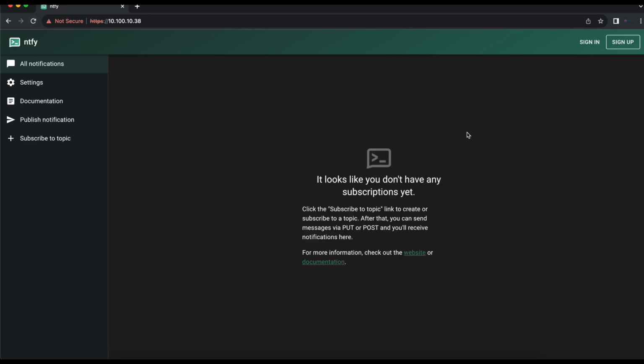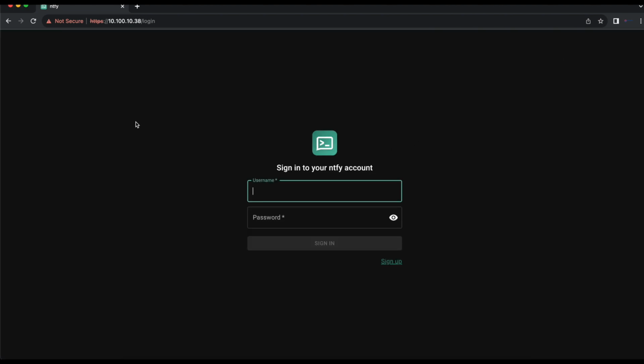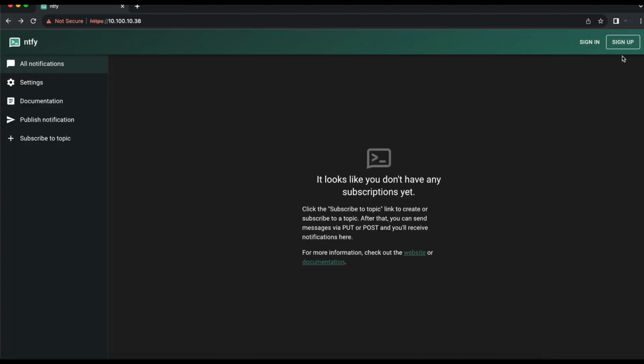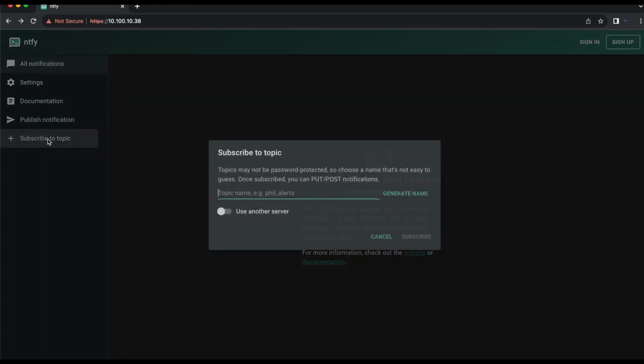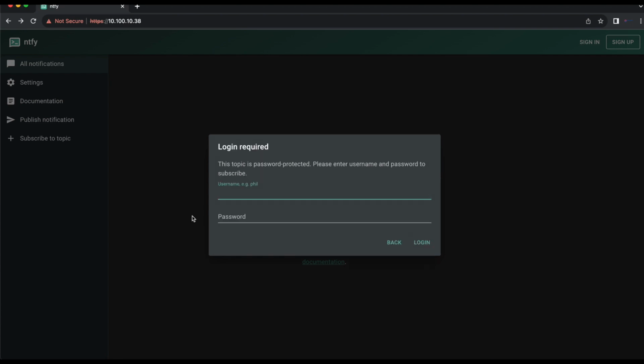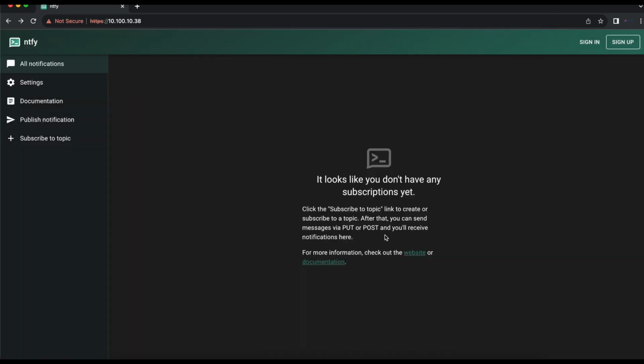and now we can see we have two options added on the right side. We have the sign in option, which users can use to sign in, and then we have the sign up option, which users can use to sign up. If we try to go now and subscribe to a new topic, we are required to log in. So now our ntfy server has been secured using the authentication mechanism. This way, anyone who needs access has to create an account and then get the correct permissions.